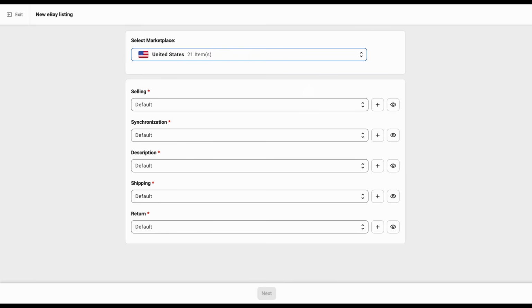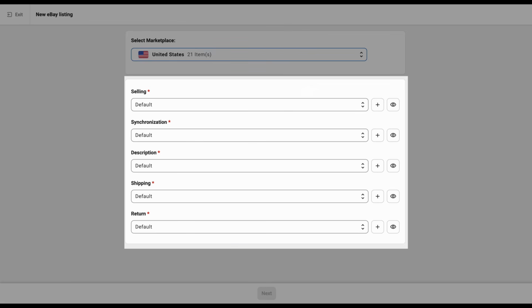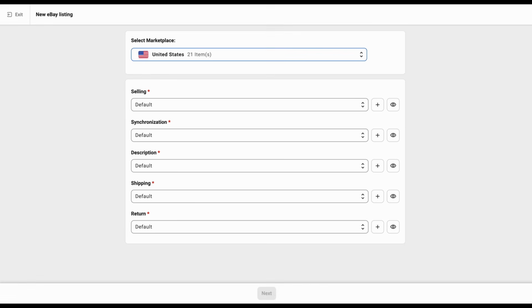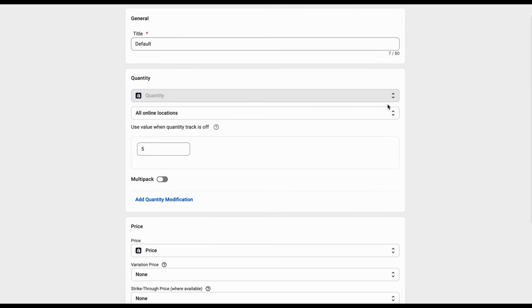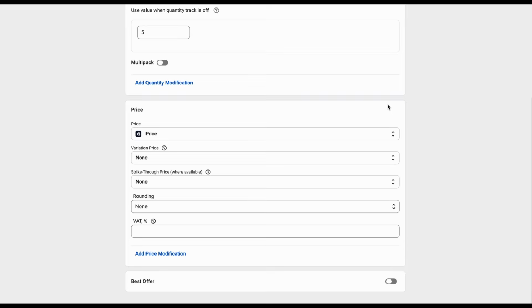Then, it's time to configure your product settings using policies. Think of policies as your listing templates. Set them up once, and they'll save you time on future listings. Selling policy controls price and quantity settings for your eBay listings.